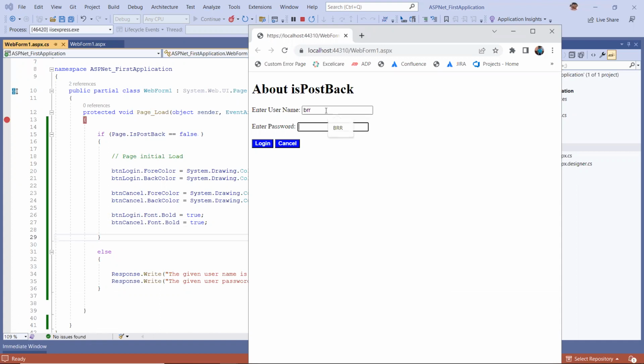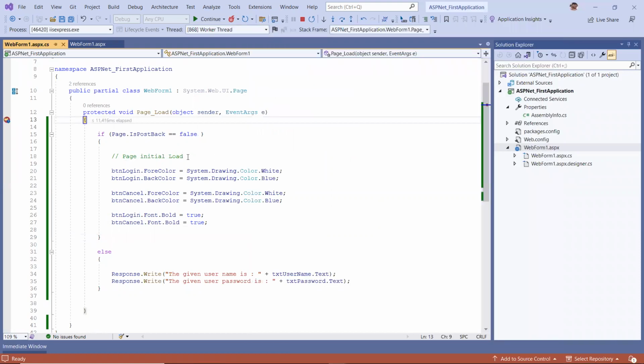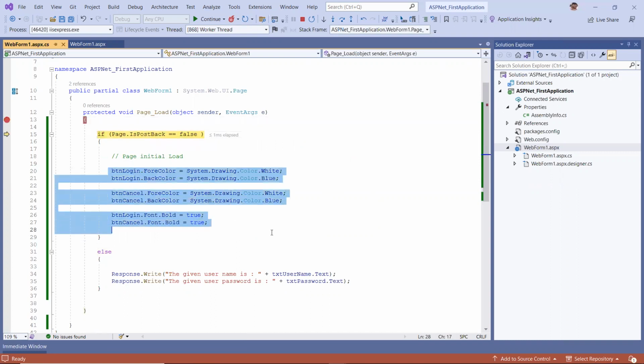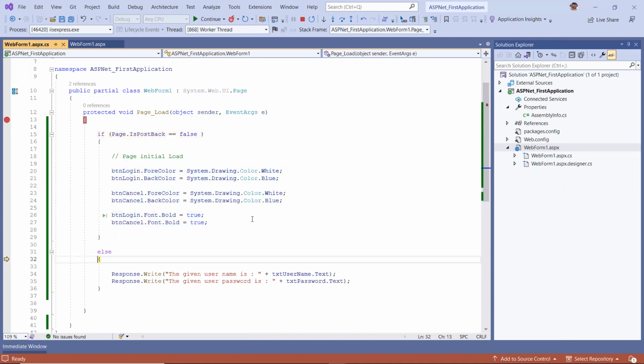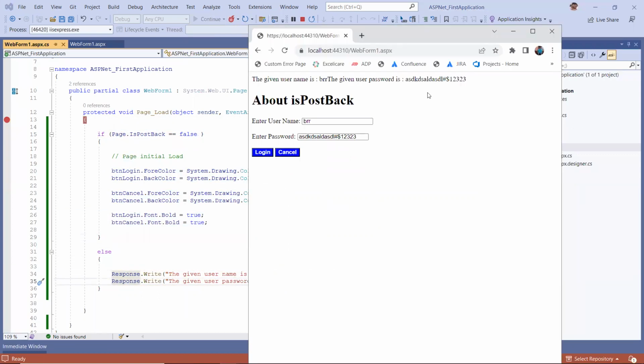I'm entering a user name and some password. When I hit the login button, it submits the page again. That means the details are sent to the server to validate in the database. PostBack is true here, so it won't execute the initial logic that you intended to execute only on load. It goes to the else part and prints whatever logic you wrote here, with Response.Write.